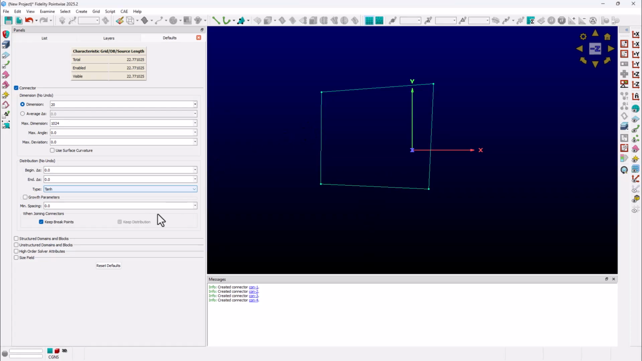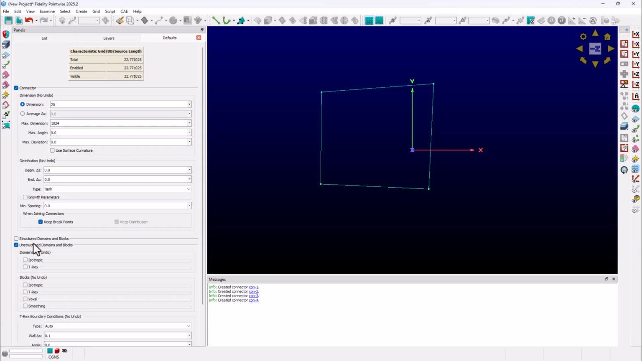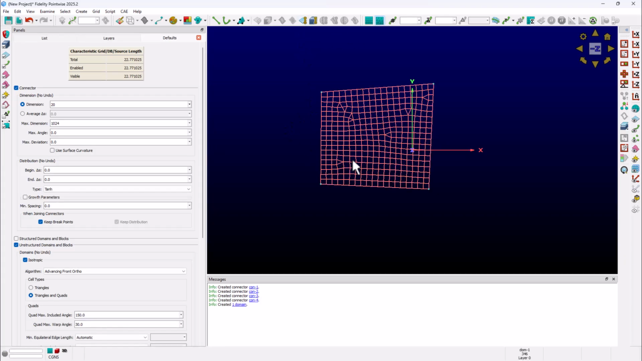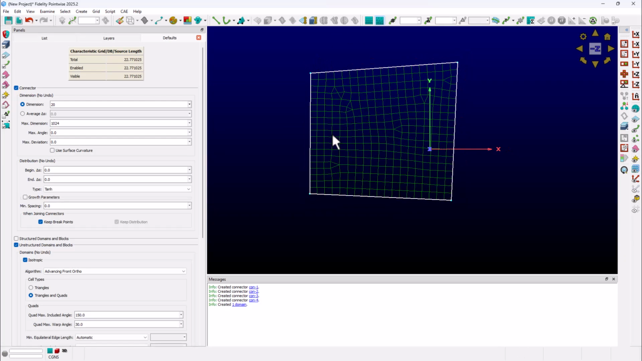So now let's create an unstructured domain here. I can go into the defaults, isotropic domains. Let's change this to advanced front ortho, triangles and quads. So now if I select all the connectors and then I select the unstructured domain here, I can click on create domain and you can see we have a very simple 2D domain here on the screen.